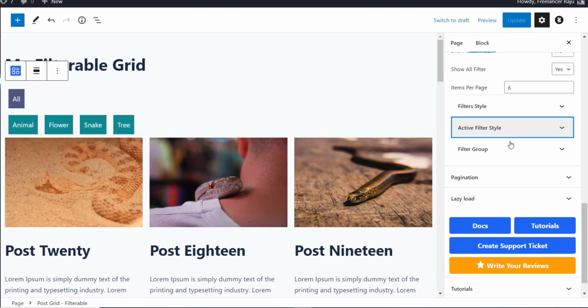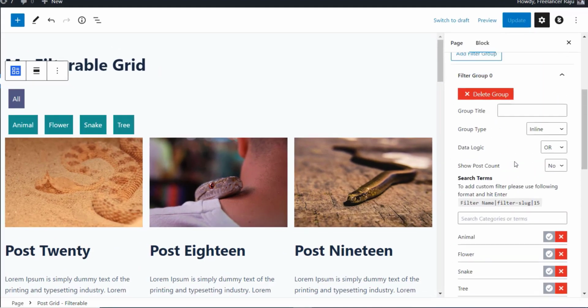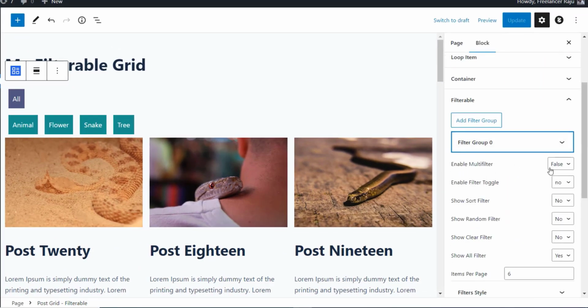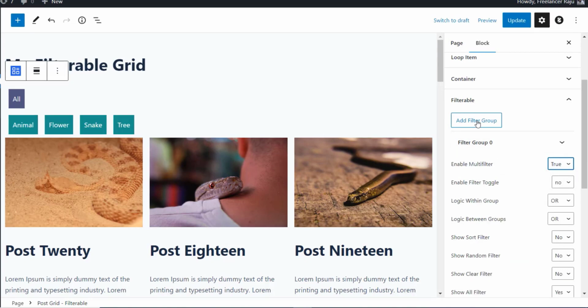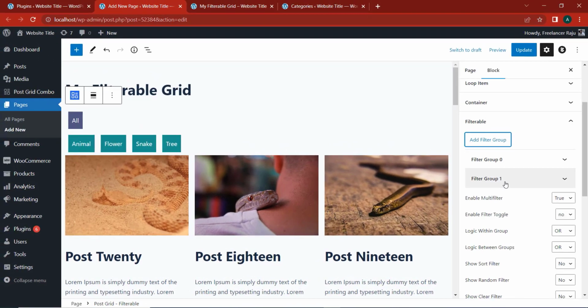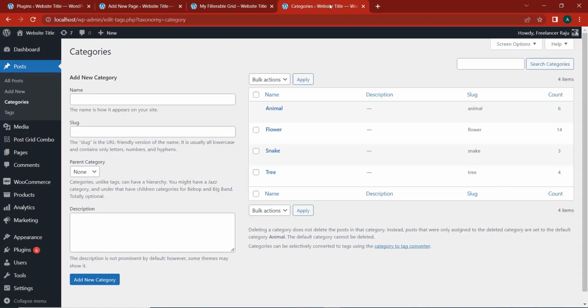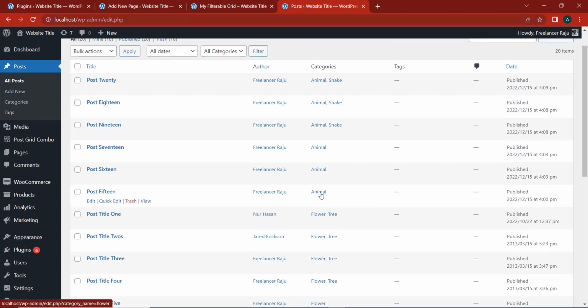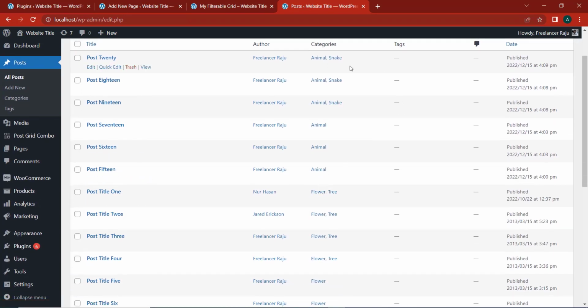Now let's see how we can create a multi-filter. To create a multi-filter, first enable the multi-filter option to true and add another group so that we can filter items between groups. If you take a closer look at my posts, you can see some posts that are categorized as snake, they are also in the animal category, and some posts that are categorized as tree, they are also in the flower category.